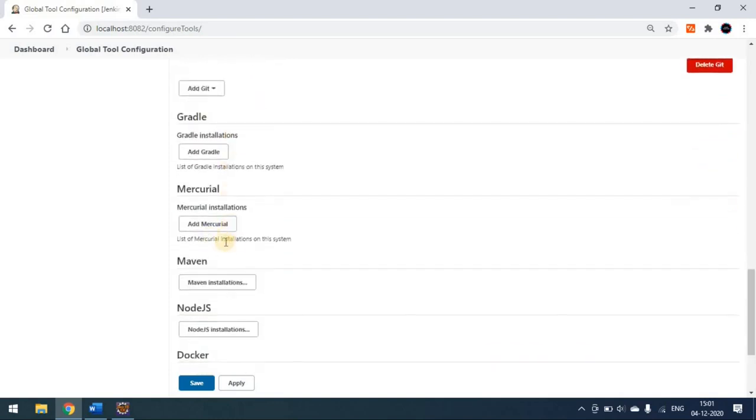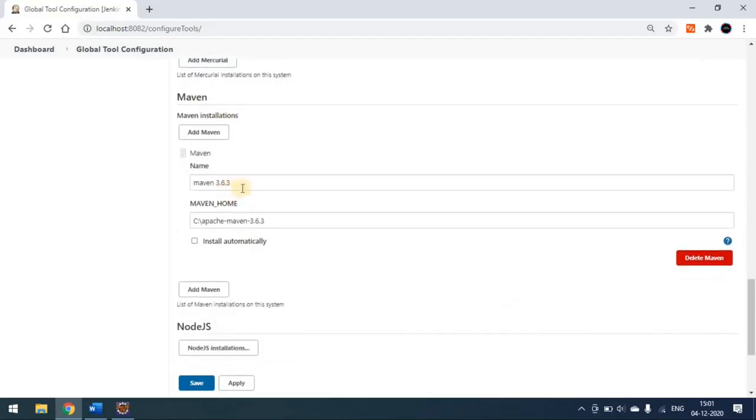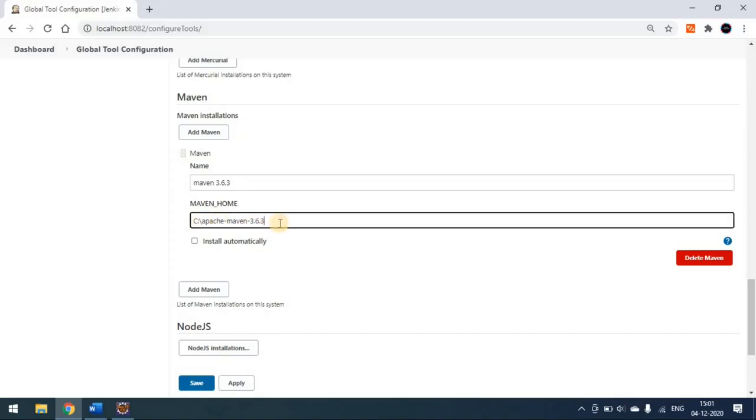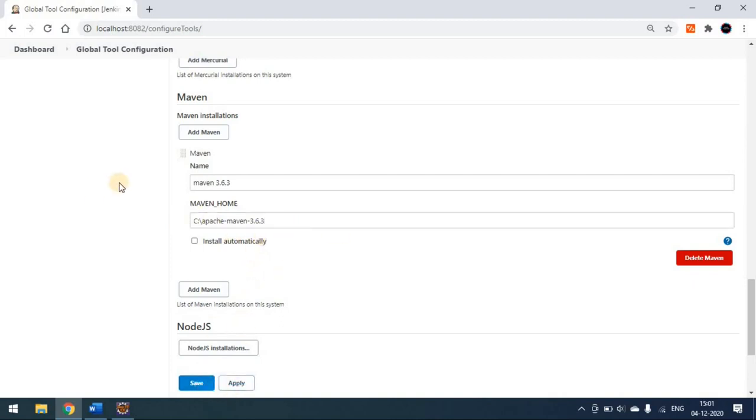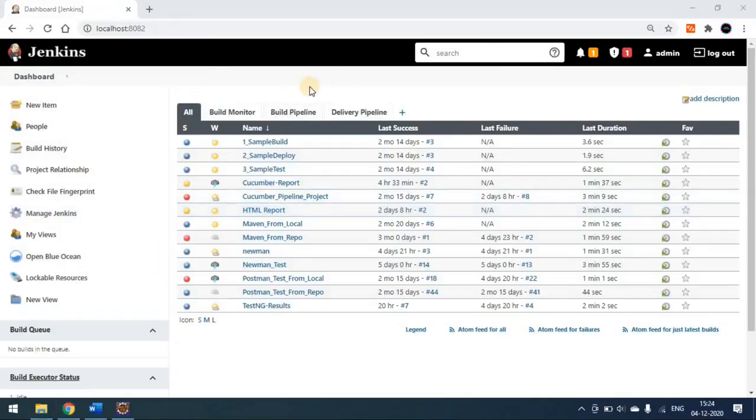And next thing is you have to give the Maven as well. So I'm using the 3.6.3 version. You can use any version, and you have to give the Maven installation folder, right? The bin folder that I have kept in my C folder. These two things you have to do, and click on apply and save. So once the global tool configuration setup is done, you can come to the dashboard.